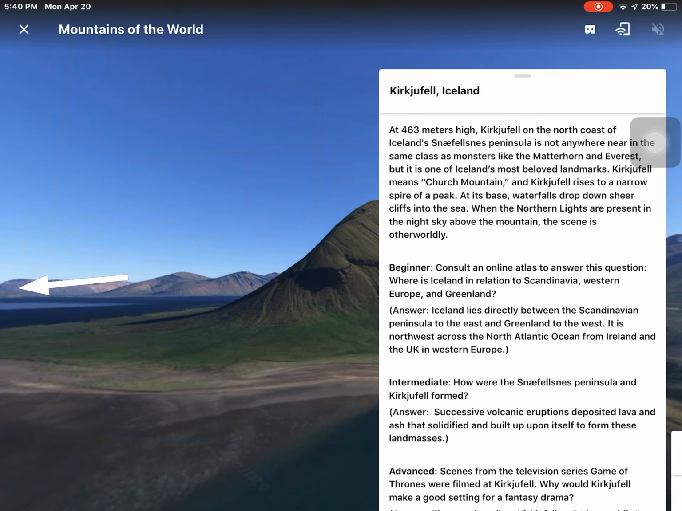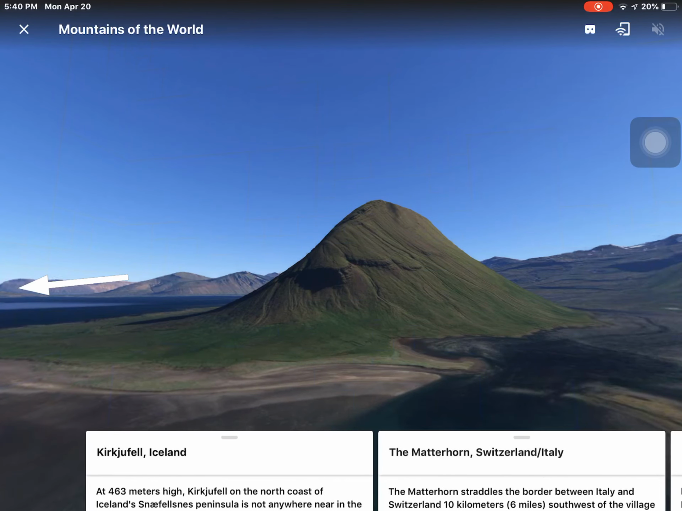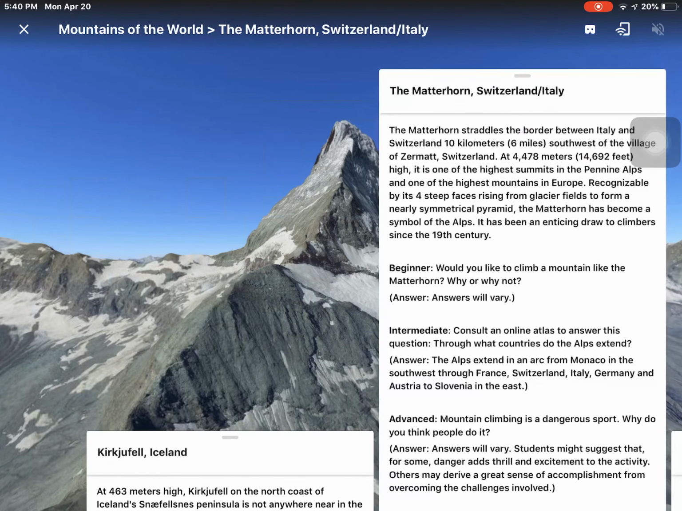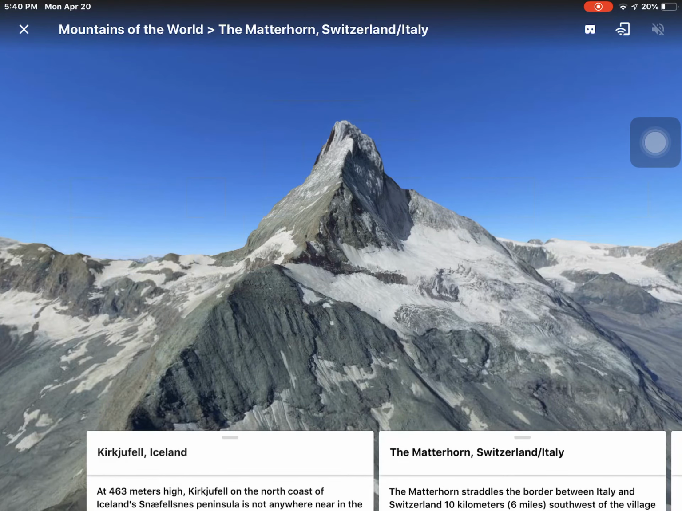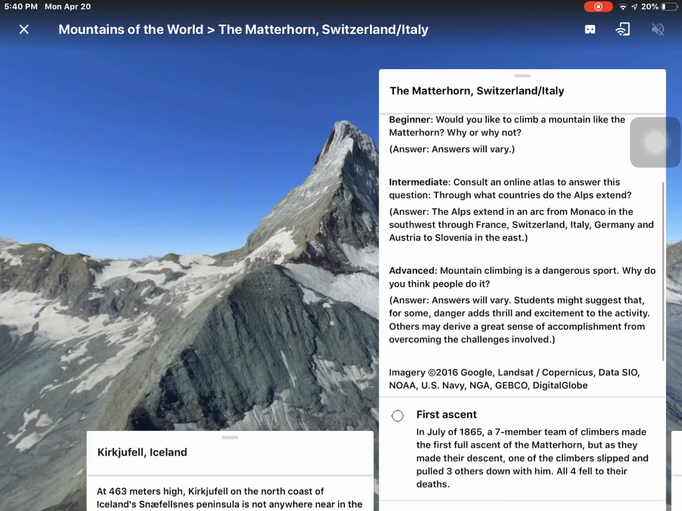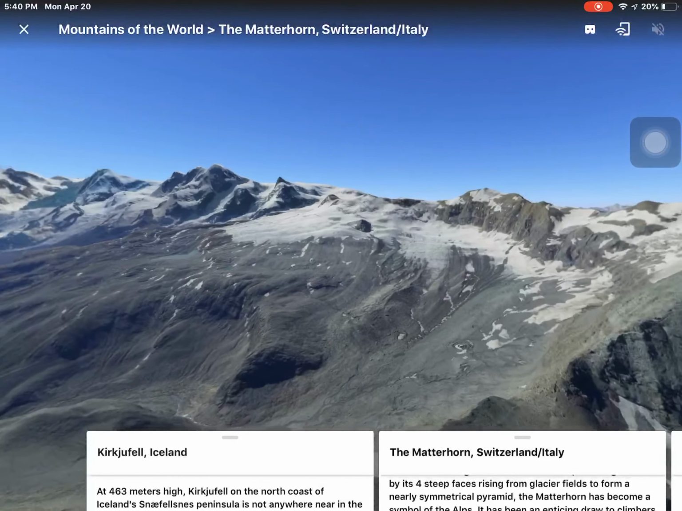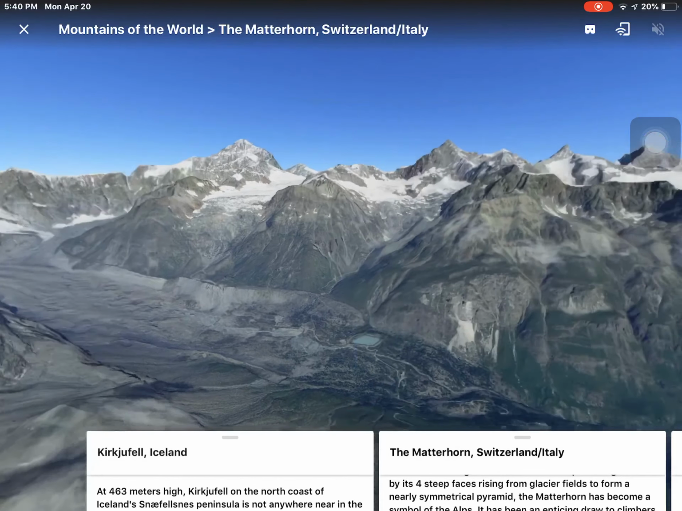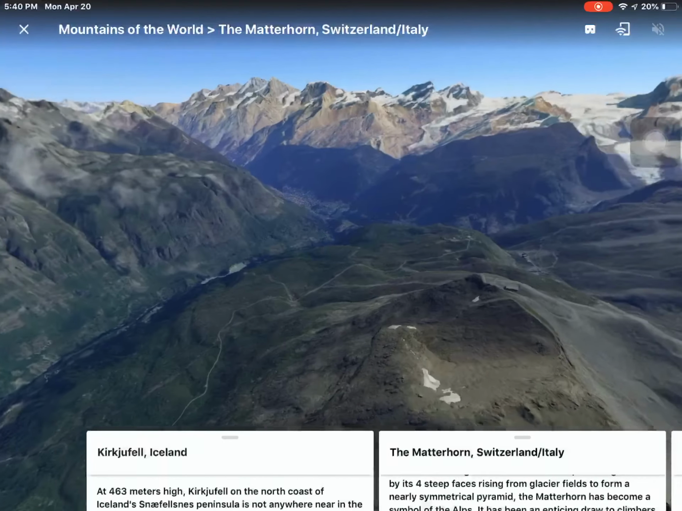When you're finished with this, all you have to do is swipe over and we're going to take a trip to the Matterhorn. Again, I've got some lovely information and some questions that I might want to answer with some interesting parts to look at the bottom. And again, I can move around. Again, if you don't have access to this, feel free to pause at any point and have a look.